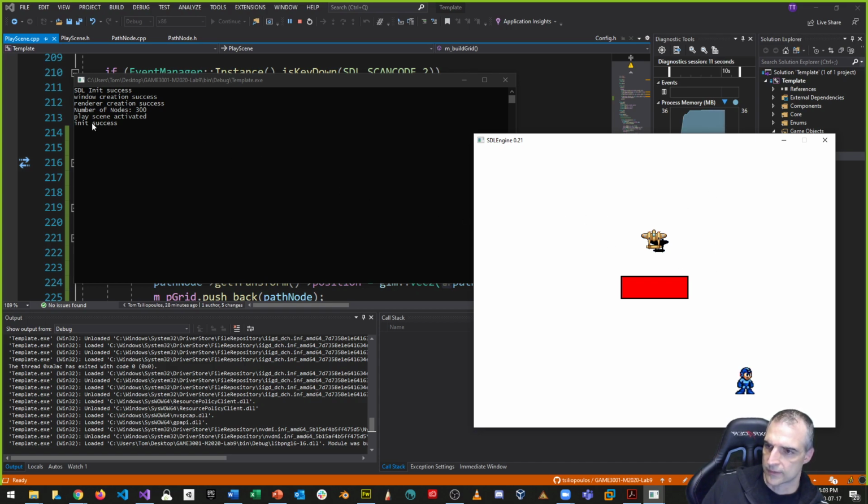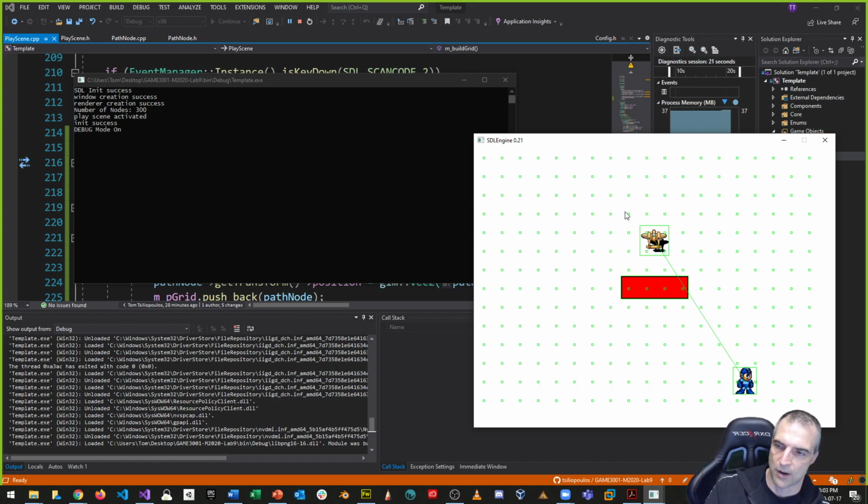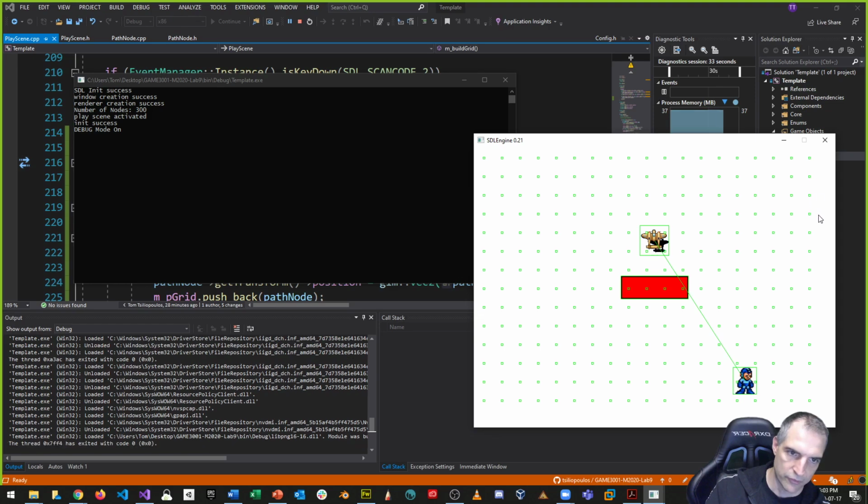Init success. This is interesting. Number of nodes 300. Yay, that's right. That's what I would have expected. 300 nodes that we have here. I don't expect this though. That's wrong. It says debug mode on, but I don't expect to have this many. I think we're kind of offset down and to the left. I think we're not showing everything, but my concern is the number of nodes that it's showing here.